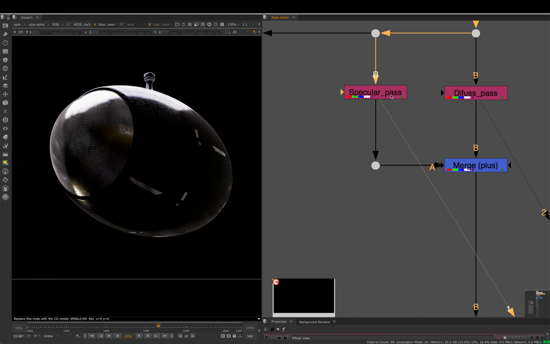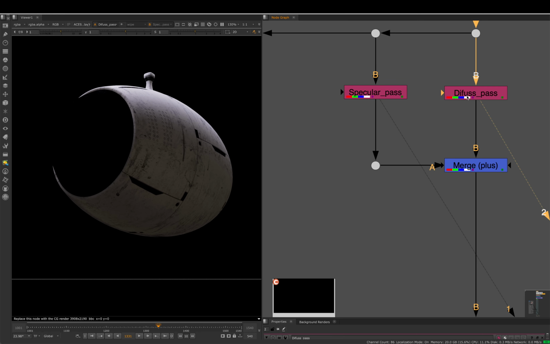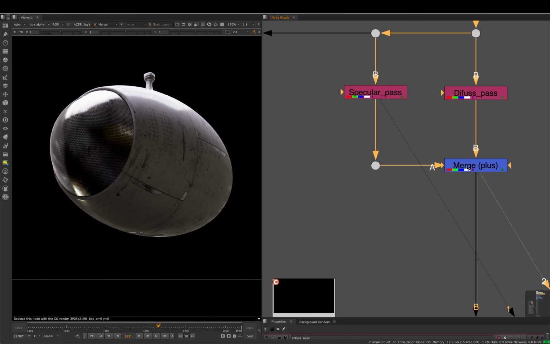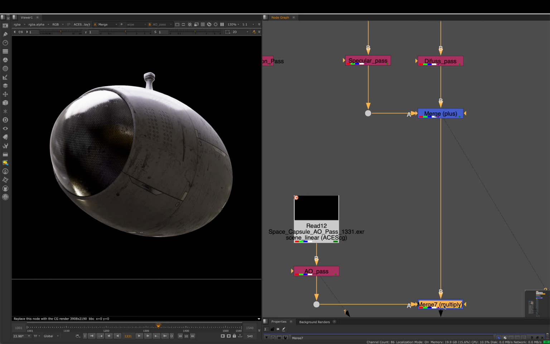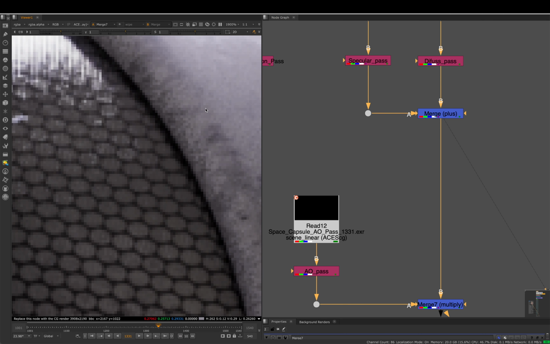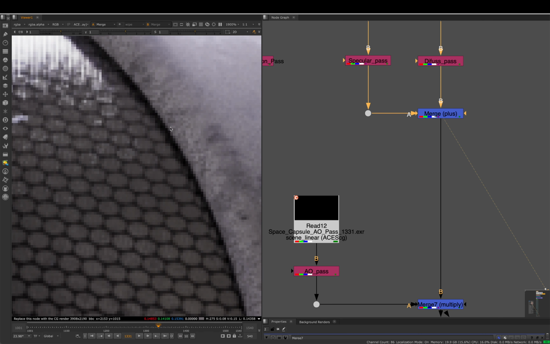After separating all the necessary passes, we start to recombine them. For instance, the specular and diffuse passes with shadows, we plus them on top of each other. For the AO pass, we multiply it onto this result. If we do a comparison before and after, you can see some really soft shadows going on. Okay, before, after.